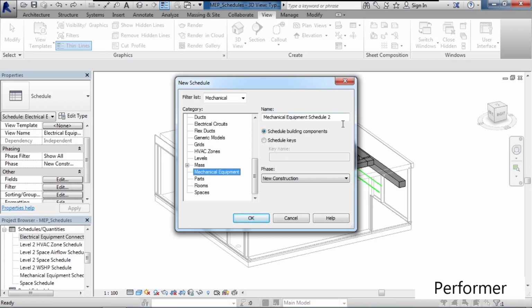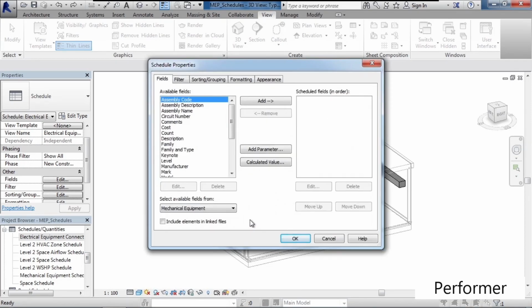the upper right. Now, by default, it chooses the name of whatever category you select, and it also puts the word schedule in the name. Now, in this example here, I happen to put a number 2 at the end because this schedule table already exists. So I'm just creating another one for this example. We're going to leave it set to schedule building components, and we're going to leave the phase to new construction. Click OK. Next, you're presented with the schedule properties.